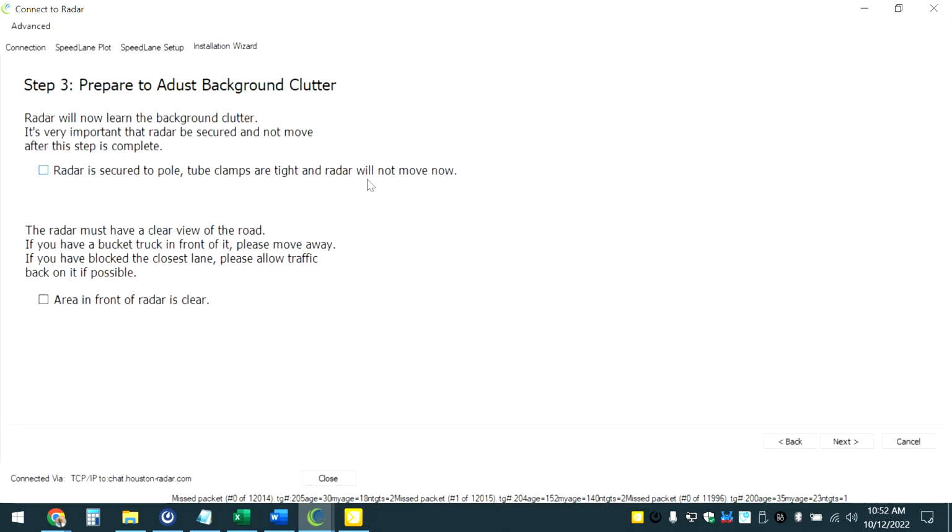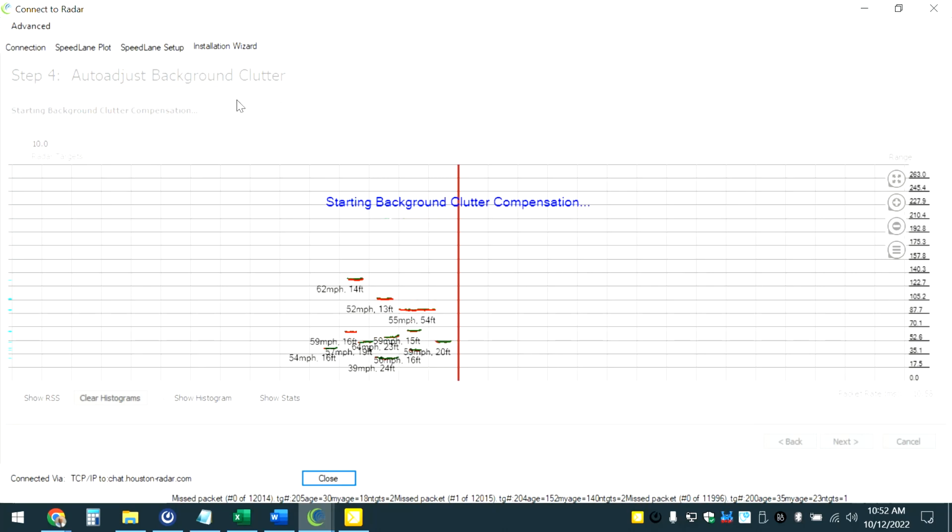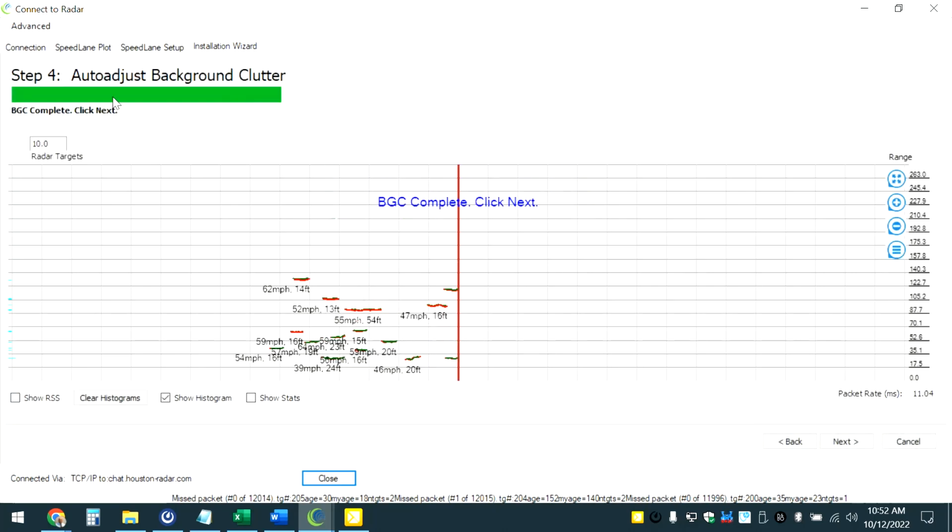This step is creating and preparing what is called the background clutter constant. This is a mapping feature in which the SpeedLane Pro recognizes everything returning a signal in the detection zone. And as those objects stay still, then they are ignored and become part of the background of the detection zone so that only moving targets are registered as data. So in step four, the background clutter constant is beginning. You'll notice that when it says BGC complete, you will click on Next.